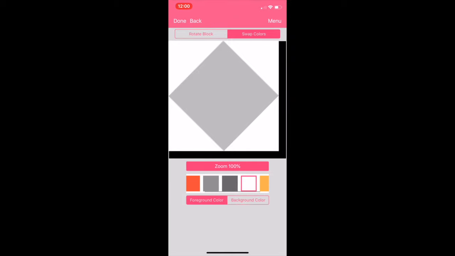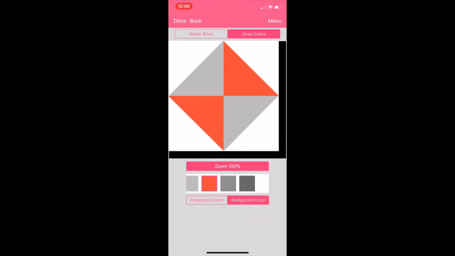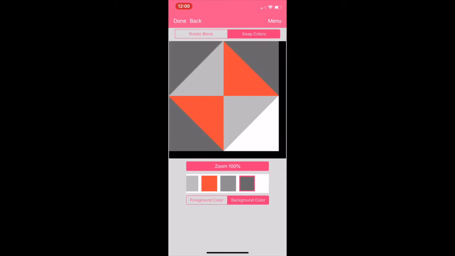I can paint the point of the block by leaving the selection on foreground color and then selecting the color I want to use and then tapping on the block I want to paint. To paint the background, I'll tap Background Color and then select the color I want and then tap the block I want to color.